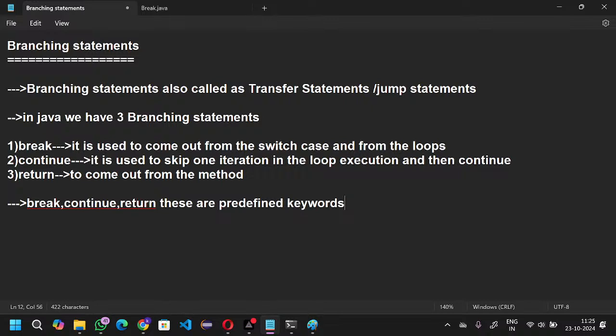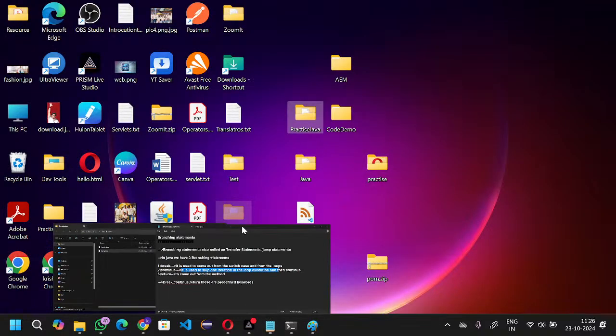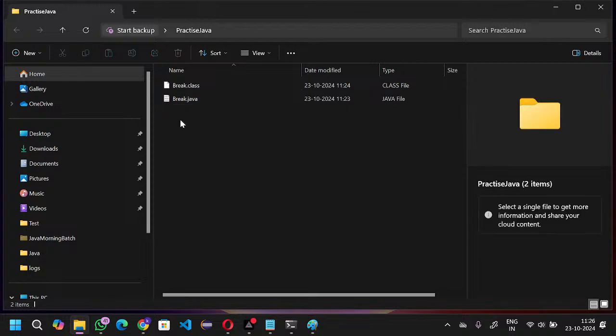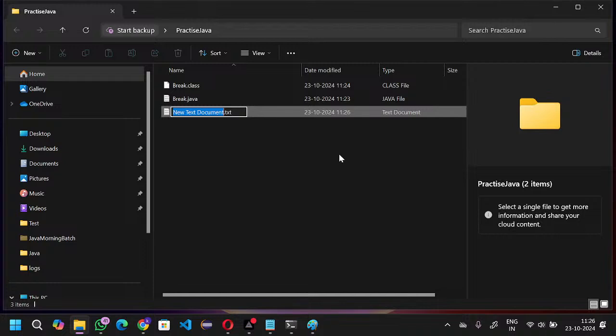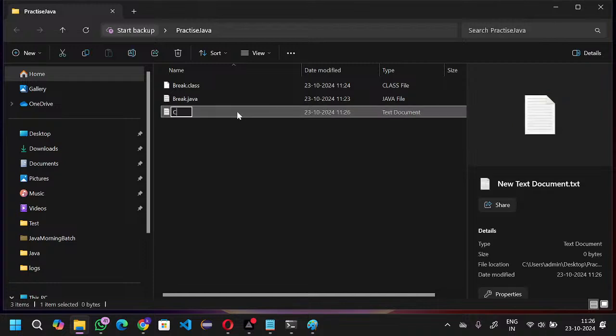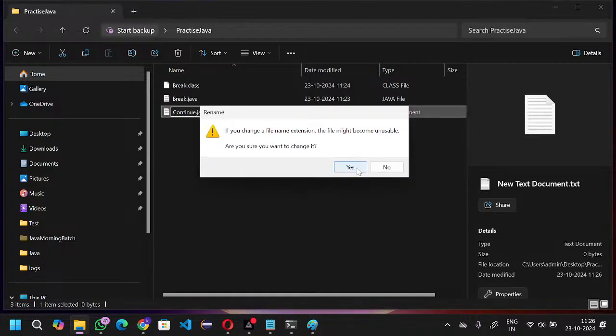So I hope you got clarity on the break statement. Now we'll try to understand about continue. If I go with continue, it is used to skip one iteration in the loop execution. We'll see some programs on this, then you can get clarity on it. So simply I can open here. I will create one more class, Continue.java. The base skeleton you already know.